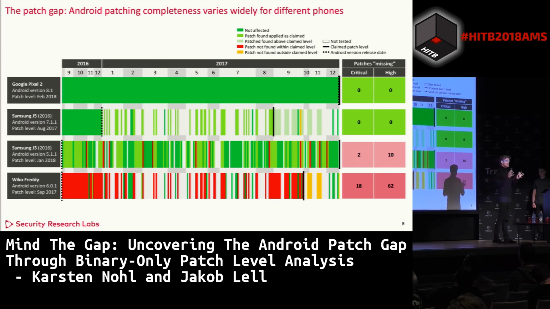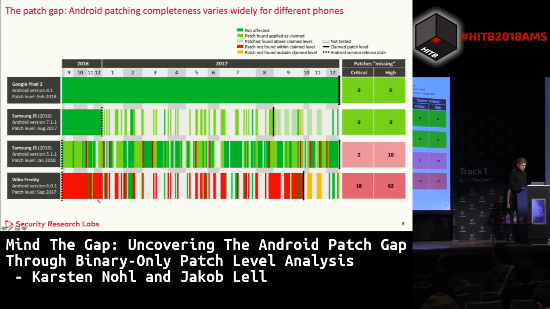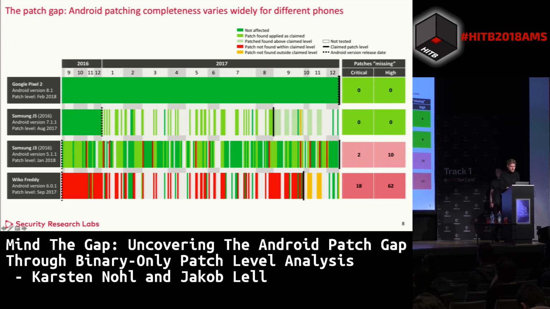But that means that they have to spend less time on patching the phones, right? Android on Samsung is maintained in a somewhat different way. Many Samsung phones have not upgraded to Android 8 yet. So for instance, here's a Samsung J5 that has a lot of patches installed from 2017.